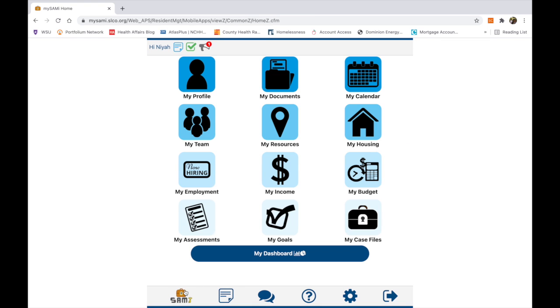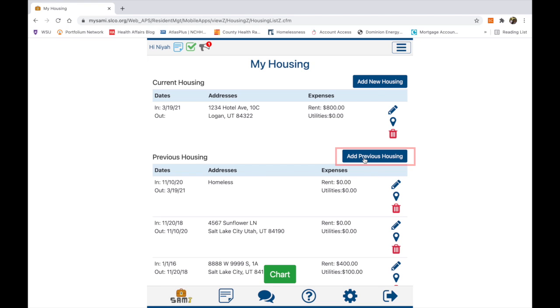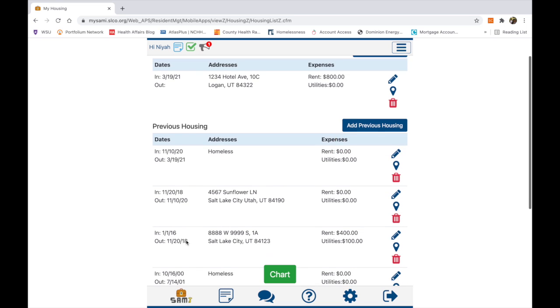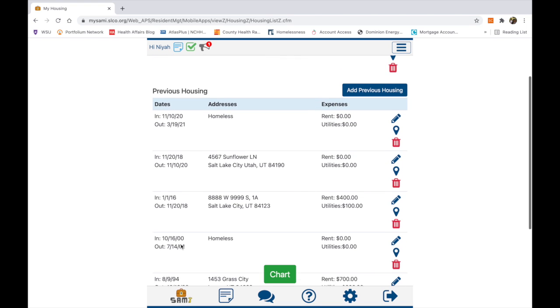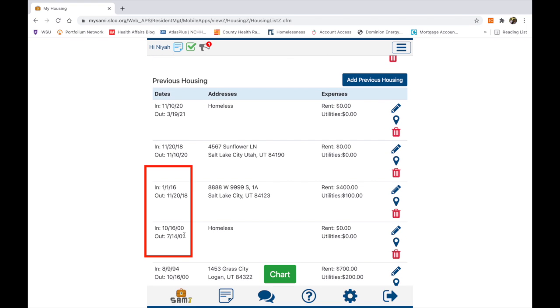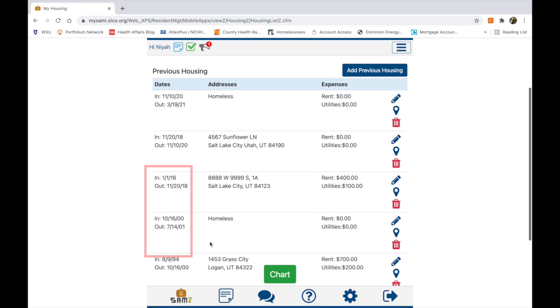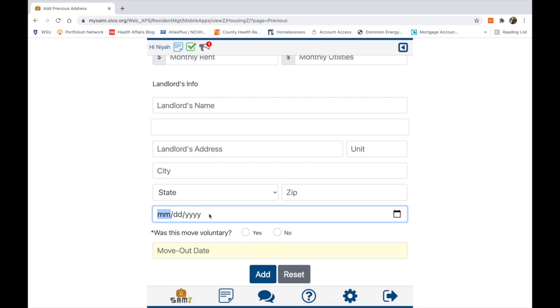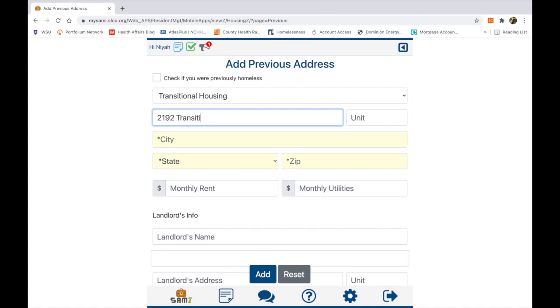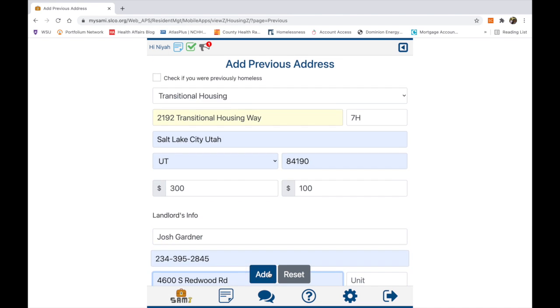Going back into My Housing, to add a previous address where you once lived, click on Add Previous Housing. Adding a previous address will update the housing list, organizing the record based on move-in and move-out dates. As you can see, I have a gap in my housing history from 2001 to 2016. So, I'm going to add my housing information during this period. Again, once completed, clicking on Add will add the previous housing record to the housing list.